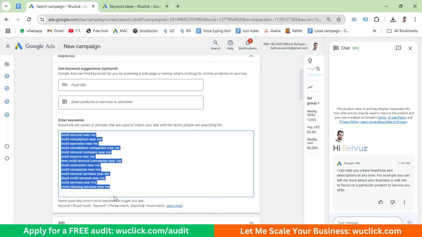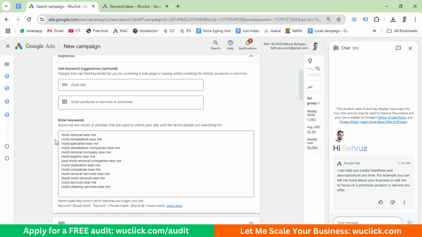So I'm gonna be choosing phrase match, and phrase match can bring high quality clicks as well as the search volume can be higher, and we're gonna be using negative keywords as well. So out of this, phrase match can yield really good results. So after we've launched the campaign, we're gonna turn these keywords into phrase matches, which can perform much better. So for now, we're gonna keep them as is. And once we launch the campaign, we're gonna turn them into phrase match.